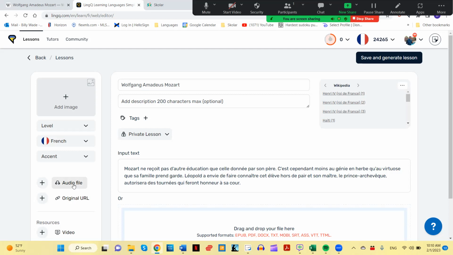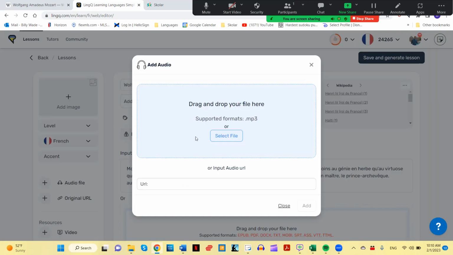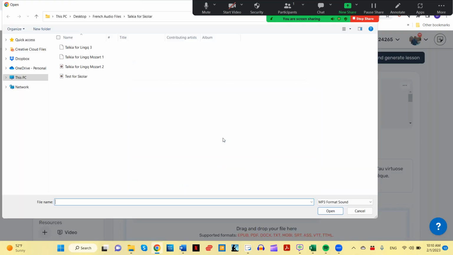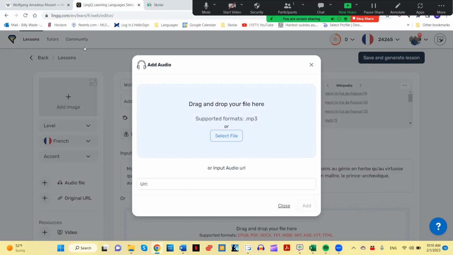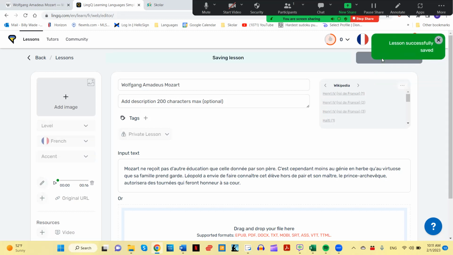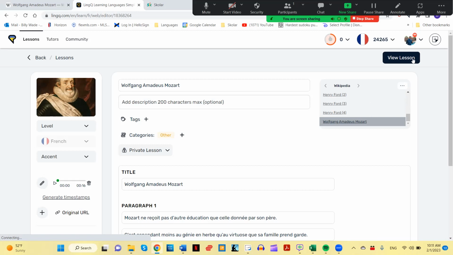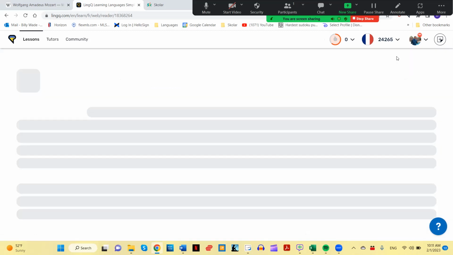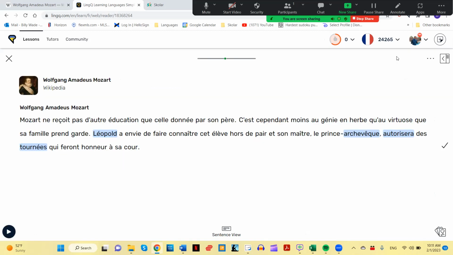Now I'm going to add my audio file. So go to my audio file, click select, and remember it was the iTalkia Lingq 3. So I'll click on there, and then I'm going to add that. So we're going to save and generate over in the top corner. And that is now saved. So now we can open up the article, view the lesson, sorry. And voila, there's the lesson.